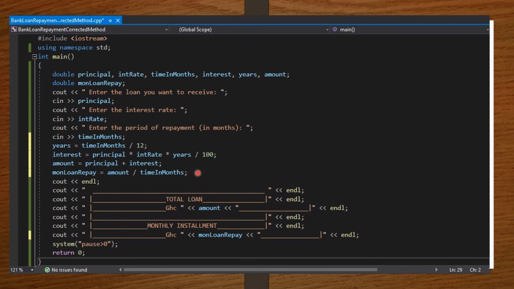Then I create a very beautiful table which holds the total loan, the amount, and then the monthly installments. Now to see how beautiful it is, let's run our code. So I end my code with system pause, then return 0. Let's run the code. I'll input some values and then we see how it looks.